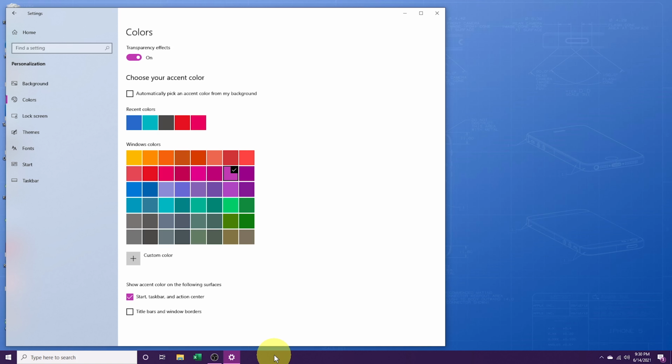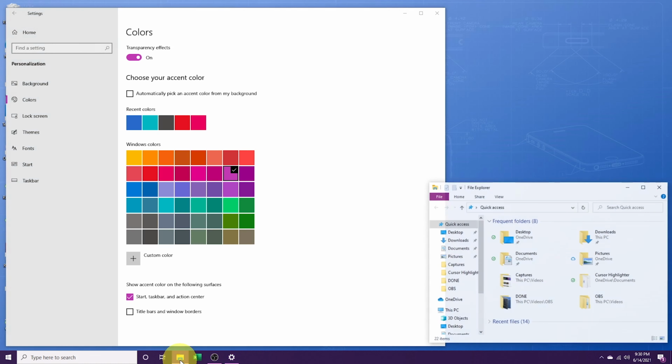You can also change the color accent inside of a File Explorer window. I'll go ahead and open a window so we can see the changes being made. Back in Settings, put a check mark at the very bottom next to title bars and window borders. You'll then see a thin border appear around my window here, and when I head back over to the File Explorer, the title bar will be highlighted in the color that I've chosen.